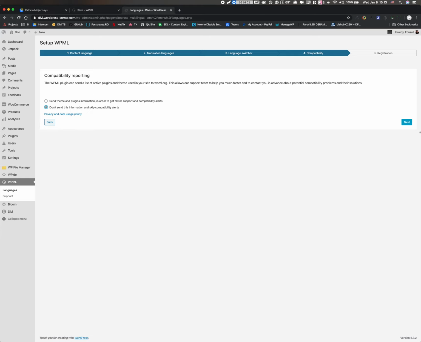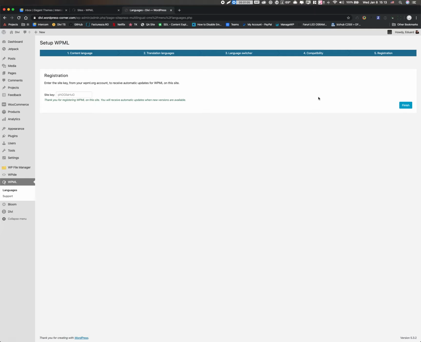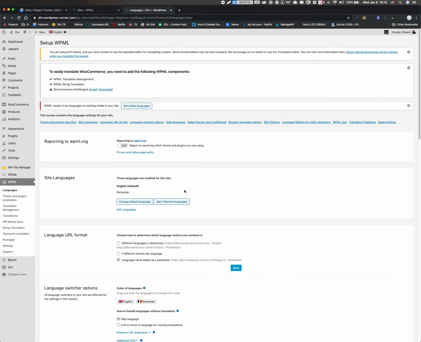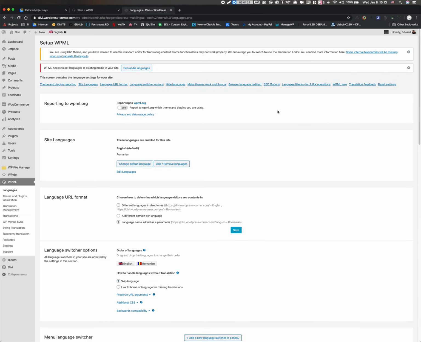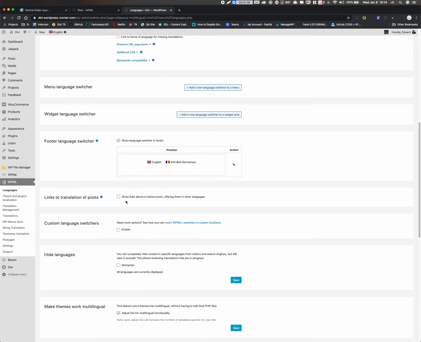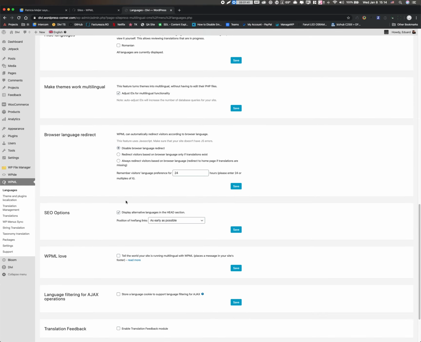Okay, I don't want to send any information, and the registration is already registered. So at this moment my WPML plugin is also configured. I get here a notice about WooCommerce Multilingual because I have WooCommerce installed, but I don't need that. I also don't need to set the media language, but if you want, you can set it, no problem. So now let's check a few options right here to make sure that everything is correct. It's correct.